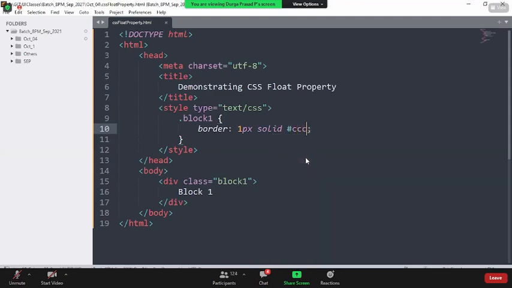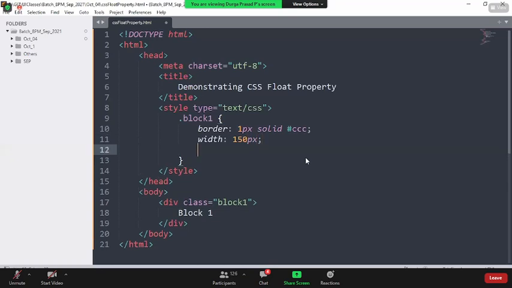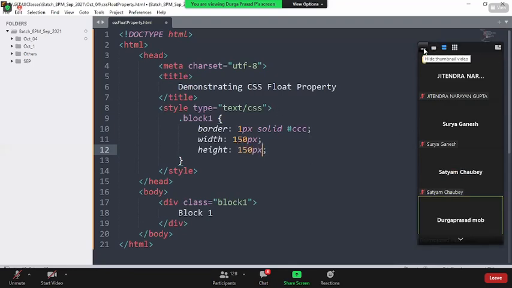First of all, can I control the width and height of a div element? Yes or no? Yes, sir. Can you tell me the reason why we are able to control the dimensions of a div element? It is a block level element. For a block level element, we are able to control the dimensions of the element. So I'll set something like 150 pixels.